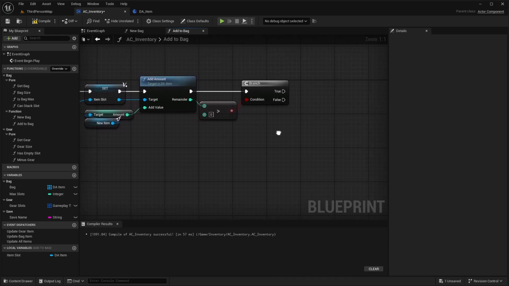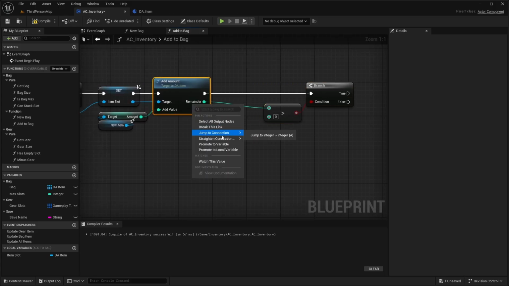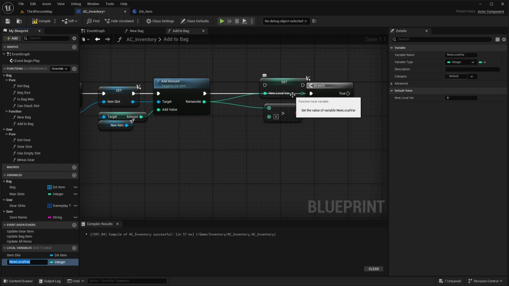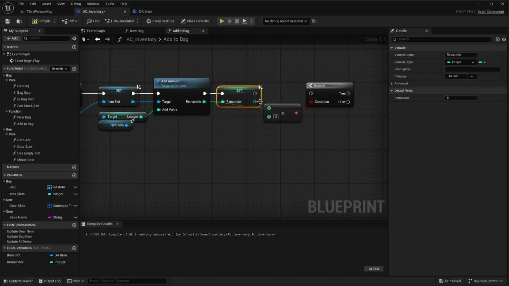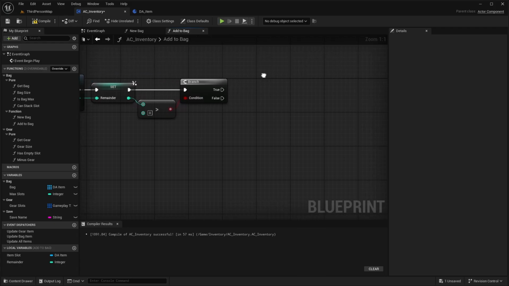Now for the remainder, if it is greater than 0, or actually, let's do this. We'll promote this to a local variable. We'll call this remainder. And if remainder is ever greater than 0, we then need to take that extra amount and then try to add it to our other bag slots. So if we end up reaching 5, we need to say, hey, what do we do with the other 2 that are left over?